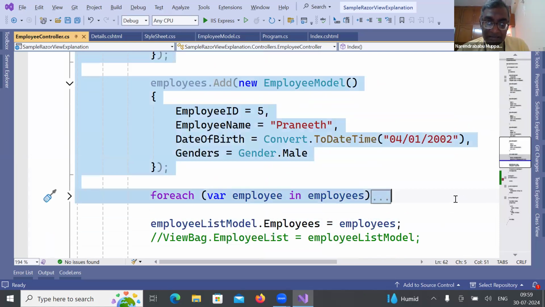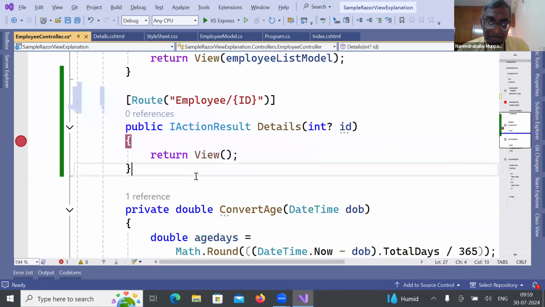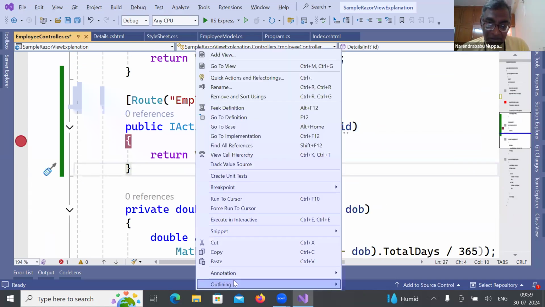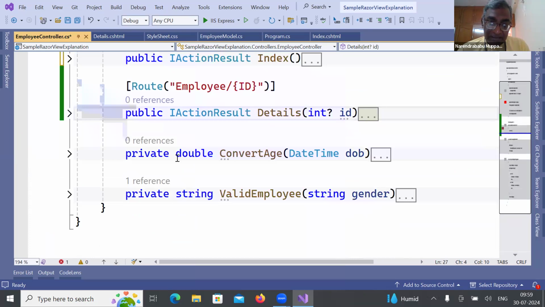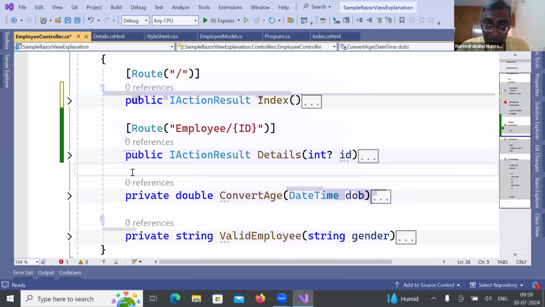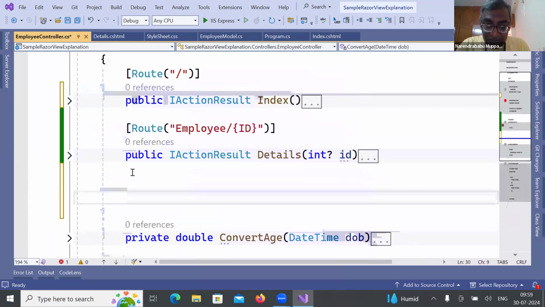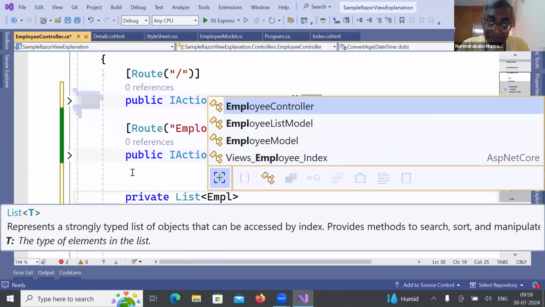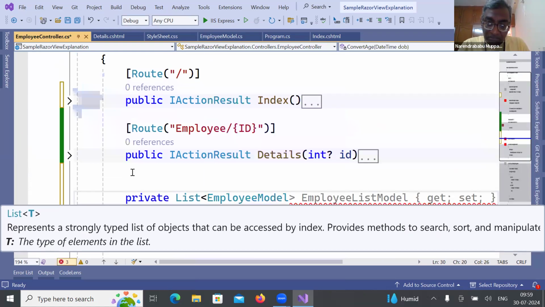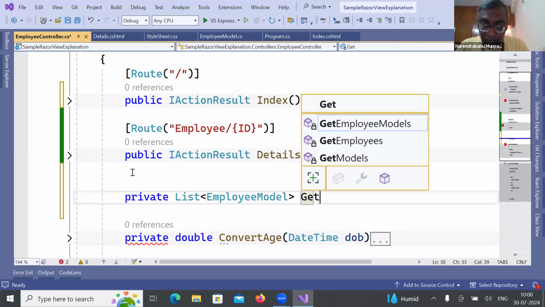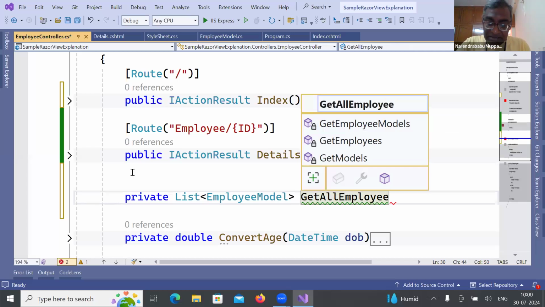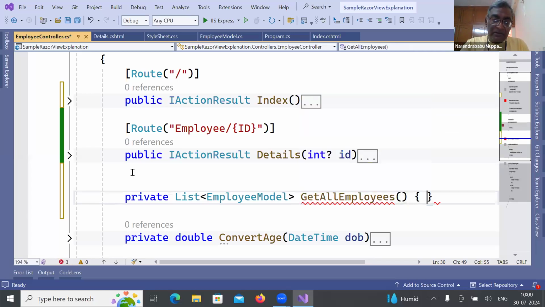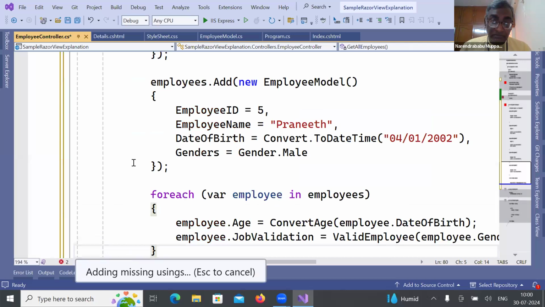Listen carefully, I'm cutting this. I'm going to create a private method here. How am I going to create the private method? Private list of employee model, GetAllEmployees. Something like this, you are going to create a method. I'll tell you why I'm doing that, and paste it.